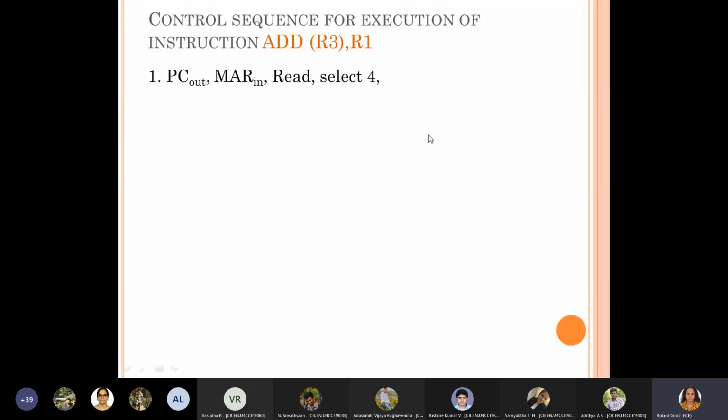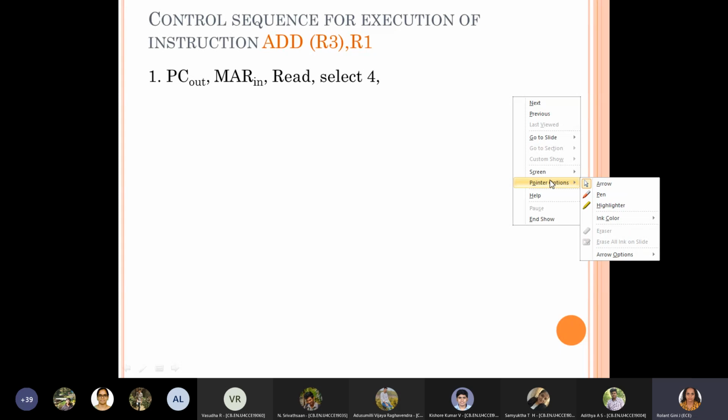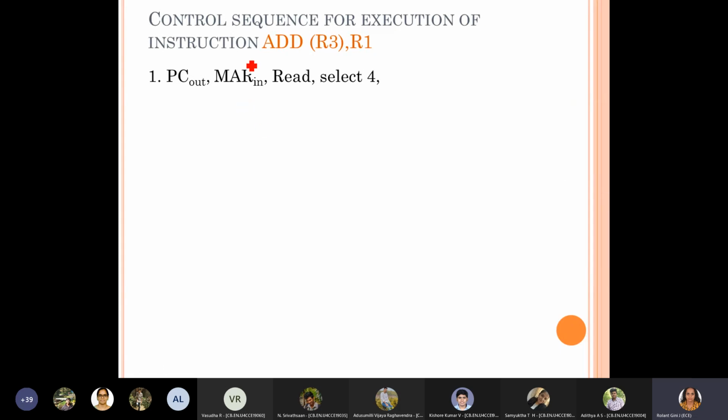Okay, so like we discussed, it starts with loading the program counter value into the memory address register by enabling PC out and then MAR in, and then we say that it is the read operation. And once we say that it's a read operation and given the address, in the meantime we increment the program counter value by selecting 4, and this is select 4 based on the concept that it's a 32-bit word and every word is byte addressable.